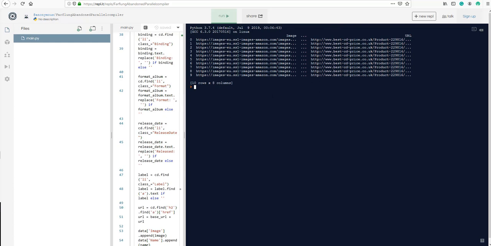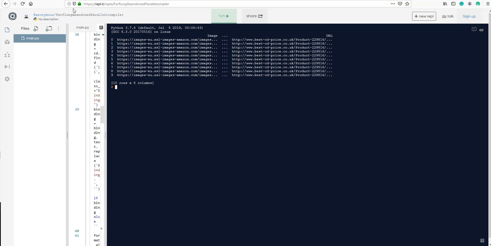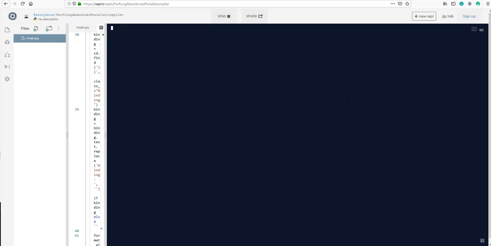This is easier to read, but seems like Repl is making it hard to read. Let me check it again.